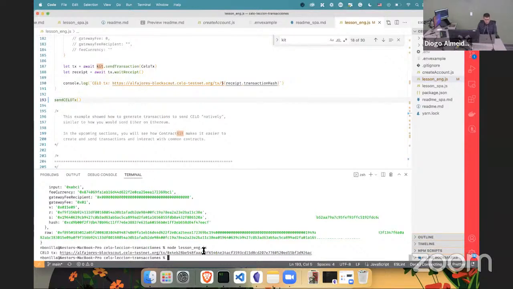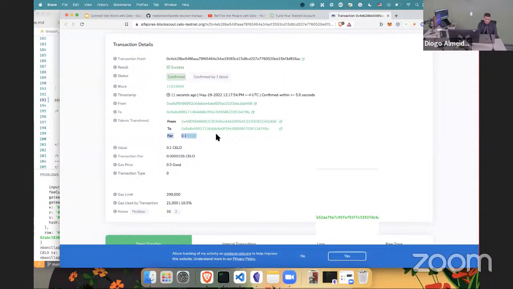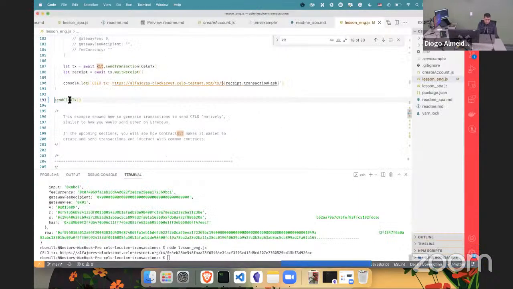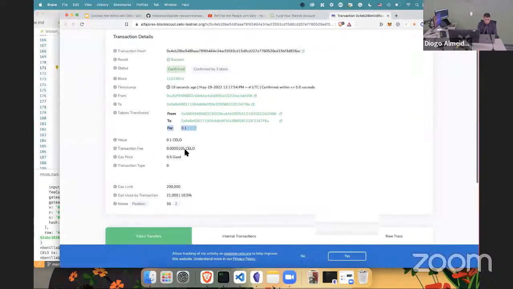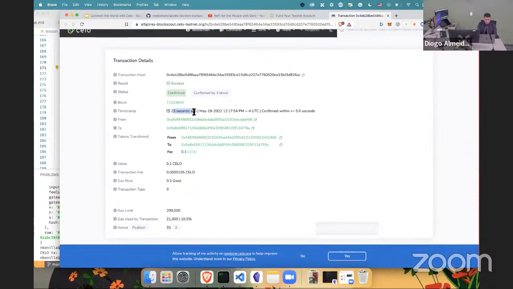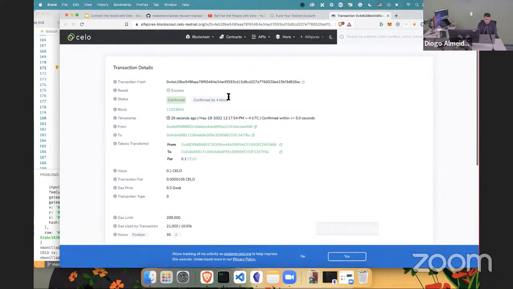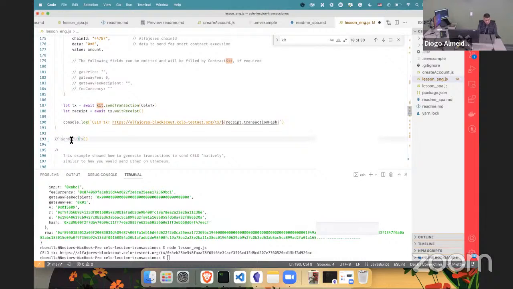So we have the transaction hash. We have this link, and we can see here that we sent 0.1 Celo from this account to this account, right? Yeah, this is all the detail. Right now it has been 23 seconds, and this is the block number, and it has been confirmed by 5 blocks right now. All right. Are there any questions about the Celo transaction?